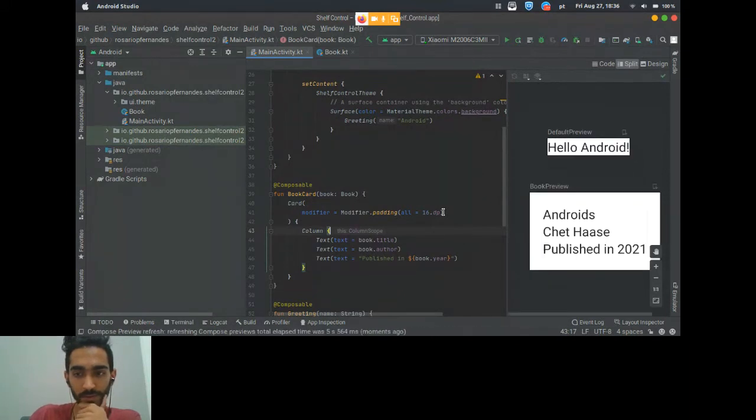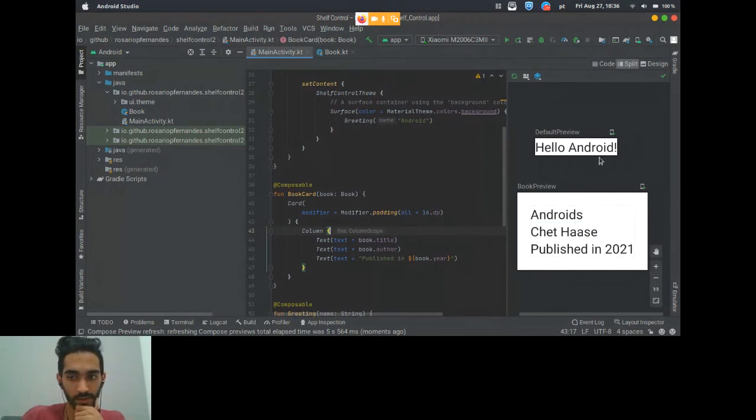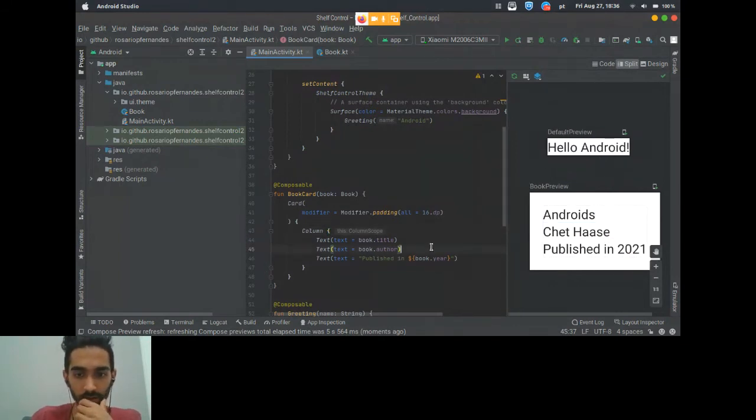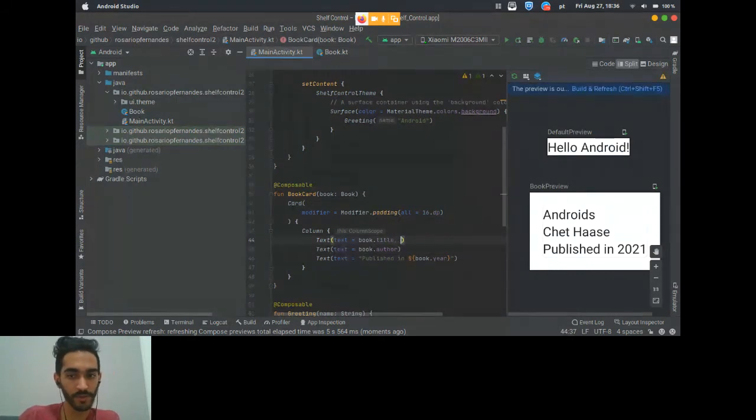Once it loads, as you can see, it added some spacing on the borders so that the text is not like all over it. And I think it looks a little bit better. Of course, we could improve it by maybe increasing the size of this title.